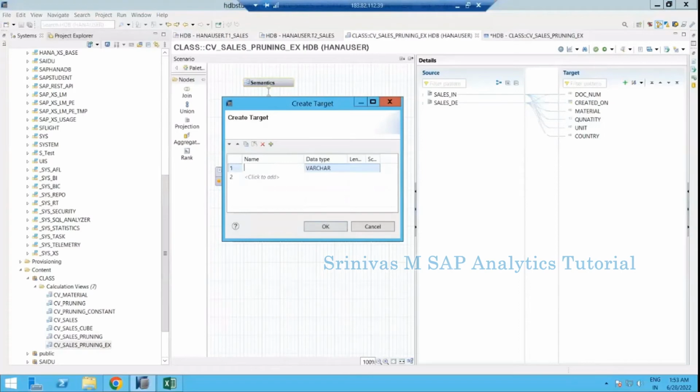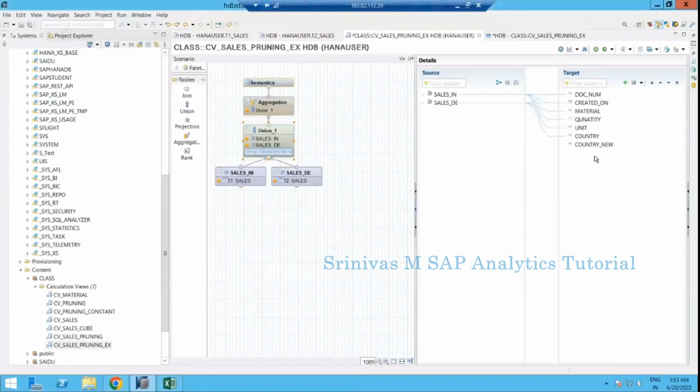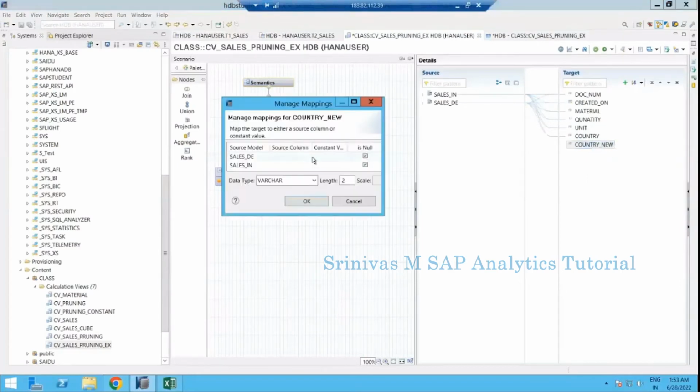I am creating a new column called country underscore new, of length 2. Click on OK. So this country_new is now a constant column in my union node. It's a constant column. Why am I saying constant? I am going to manage mappings of this particular column, and I am providing constants for the data.